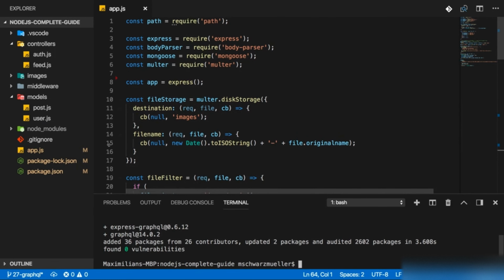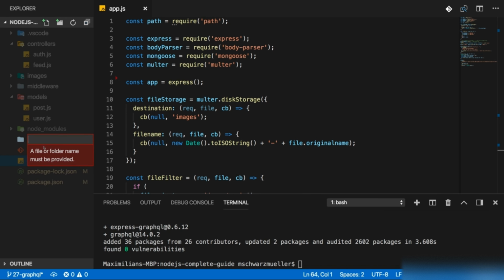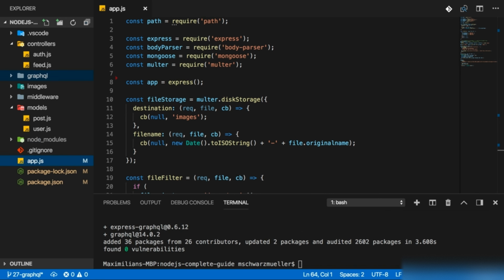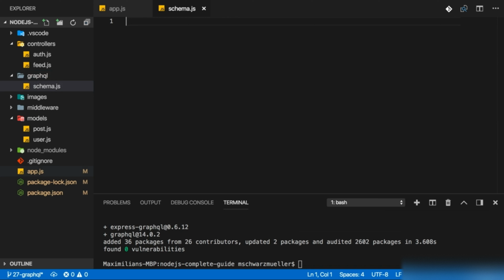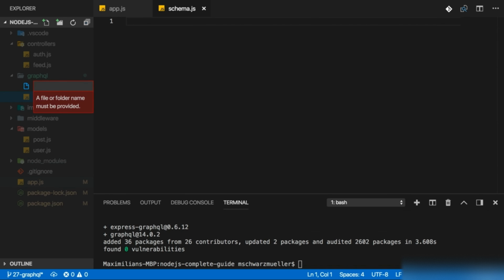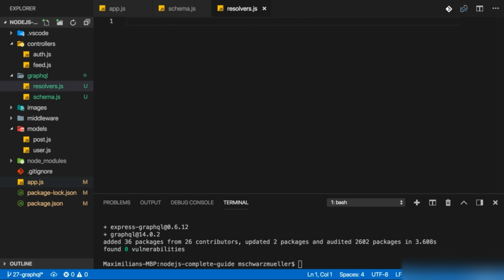Now, let's add some GraphQL logic. And how do we do that? First of all, I'll create a new folder named GraphQL, where I will put my GraphQL related code. And there I'll add my schema.js file, where I define the queries, mutations, and types I work with in my GraphQL service I'll create. And I'll add a resolvers.js file, where I will define the logic that is then executed for incoming queries.